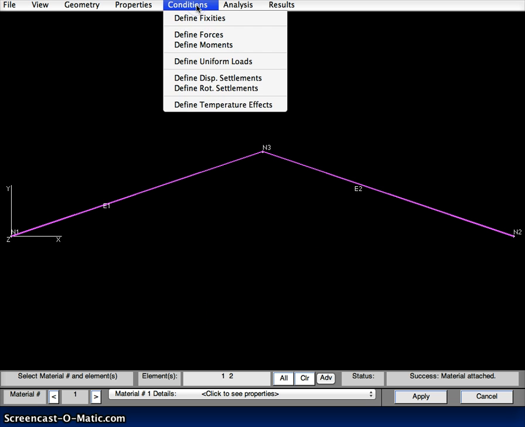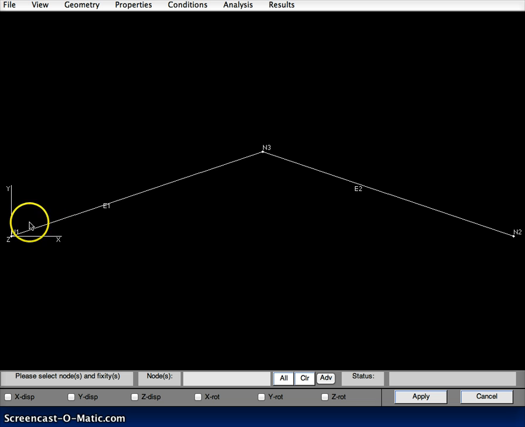I need to support this, and I'm going to make this a two-hinged sort of arch. So under define fixities, I'm going to select the two abutment nodes, node 1 and node 2, and I'm going to restrain them against x displacement and y displacement, and leave all of the others free. And this x and y displacement restraint or fixity corresponds to a hinged support, one that's not free to move in either the x or y direction, but is free to rotate. And we don't have to worry about the z direction because we're building a two-dimensional structure here in the xy plane. So I'll click apply, and you see that red arrows appear to indicate those fixities.